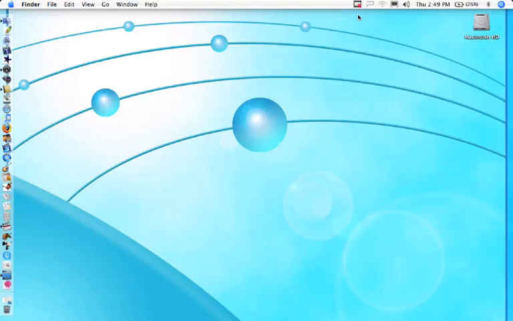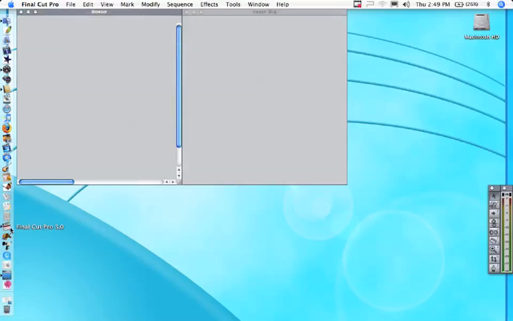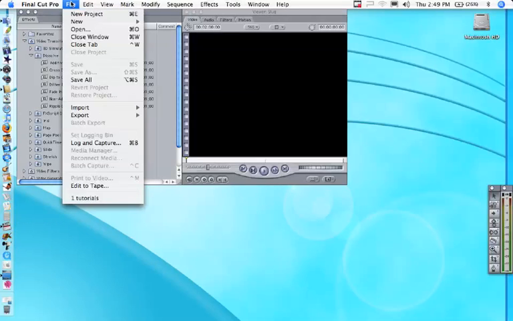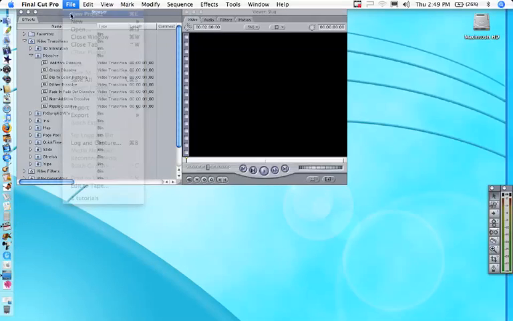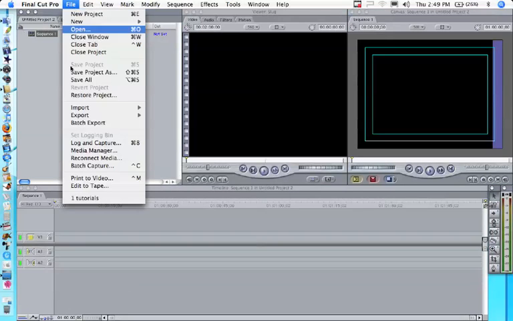This is our second Final Cut Pro tutorial, and we'll be talking about layers, text, and motion. So go ahead and open it up. We want to start a new project and save that project.